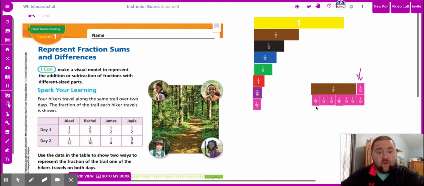So if I wanted to know what the answer to 1/2 plus 1/12 would be, it would be 1, 2, 3, 4, 5, 6, 7 of the 12ths. So how far total did Alexi go in the 2 days? Alexi would have gone 7/12 mile. Or sorry, 7/12 of the trail.